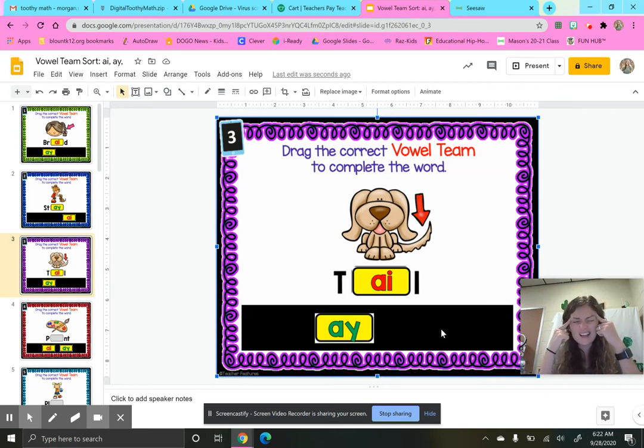I want us to get it stuck in our head when we see vowel teams, that we memorize what they say. So when we read these words, we don't have to tap these out. We know when we see two vowels together, they're going to say one sound together.